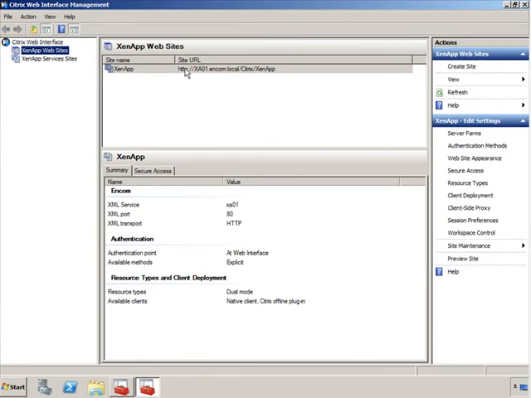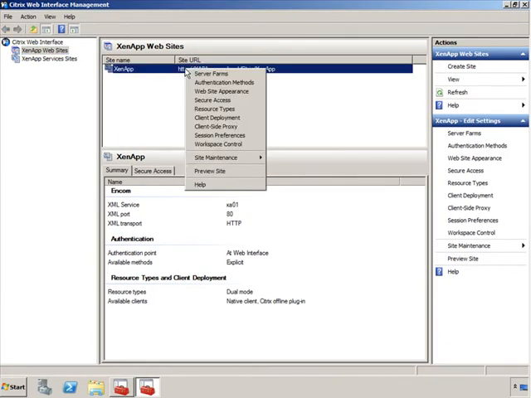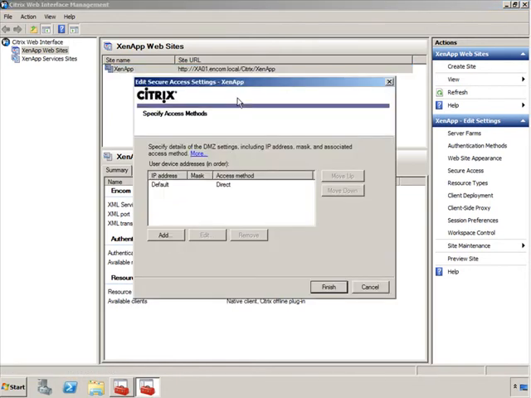And if we right click, you'll notice that in the web interface lesson, we completely skipped over the secure access piece, and I told you guys we'd talk about it later. Well, later is now. So we're going to right click on secure access. Right now it's configured for direct.